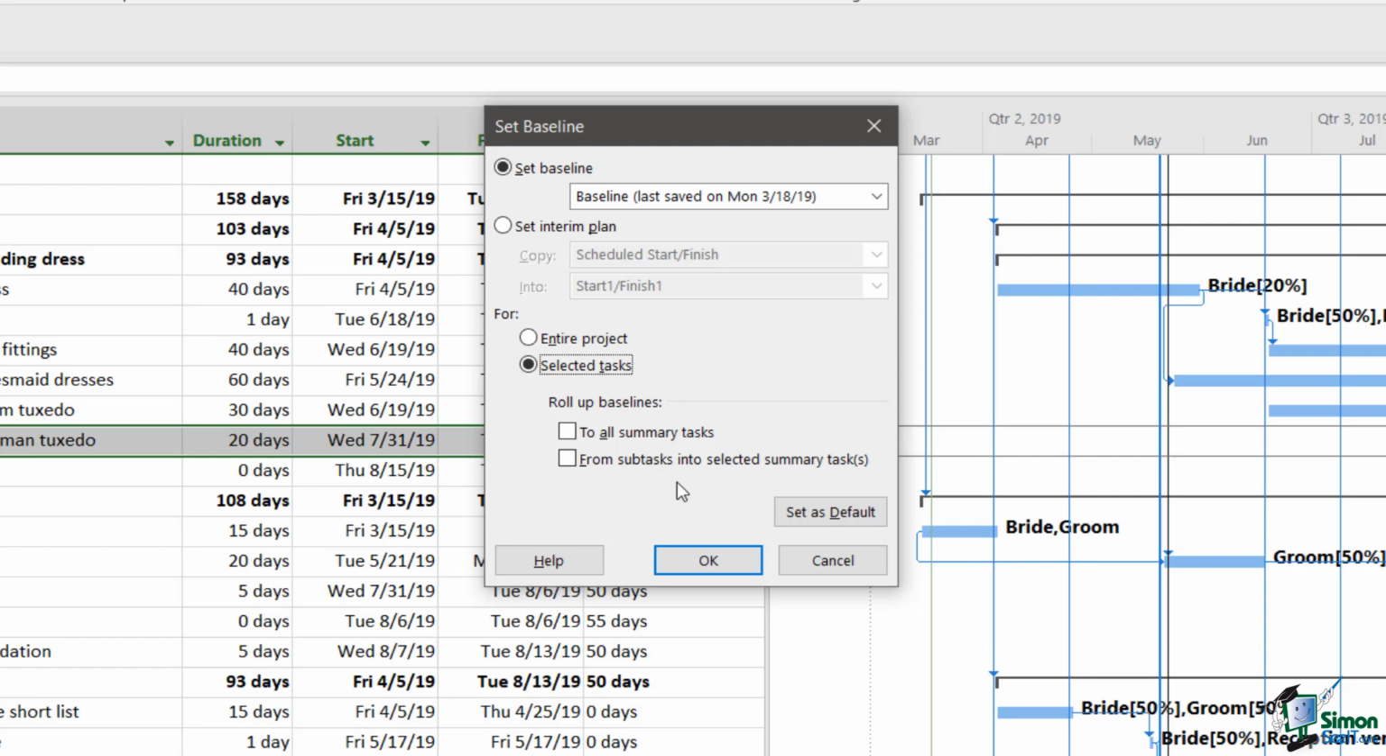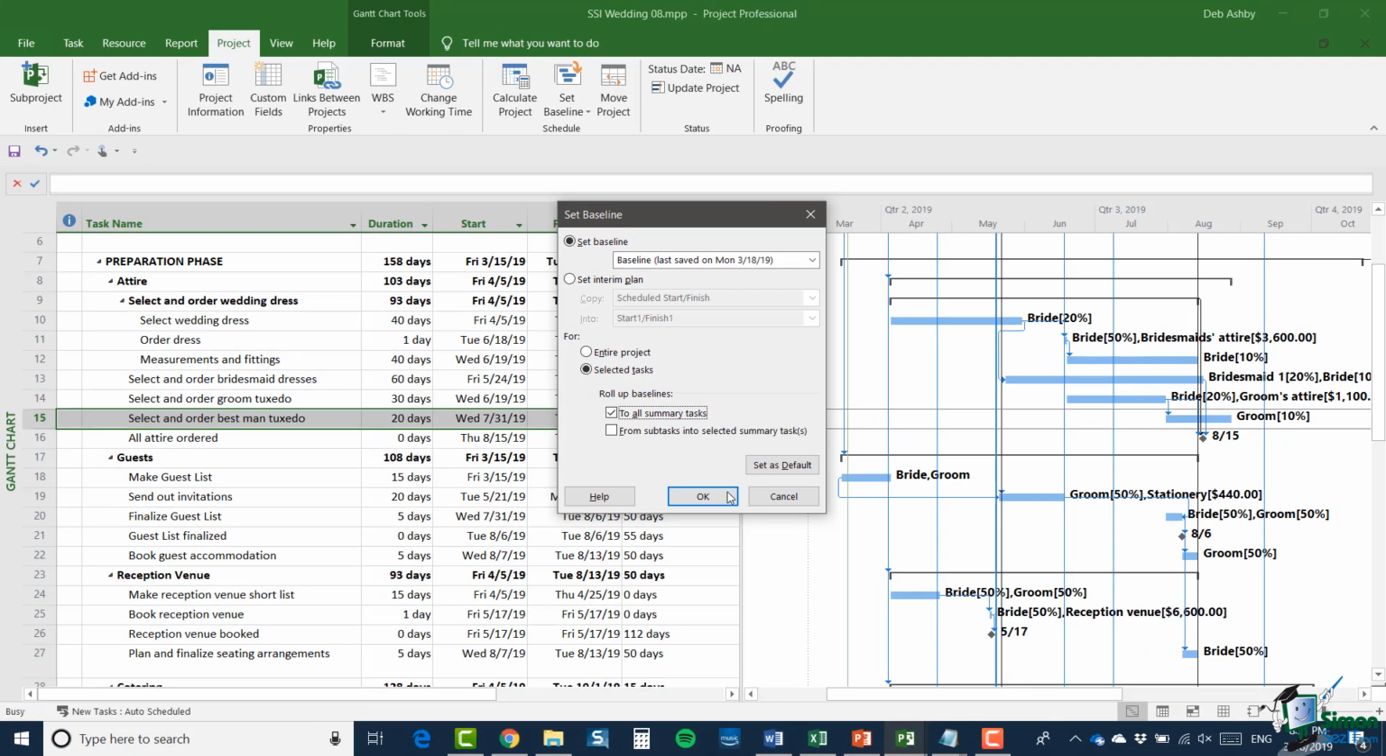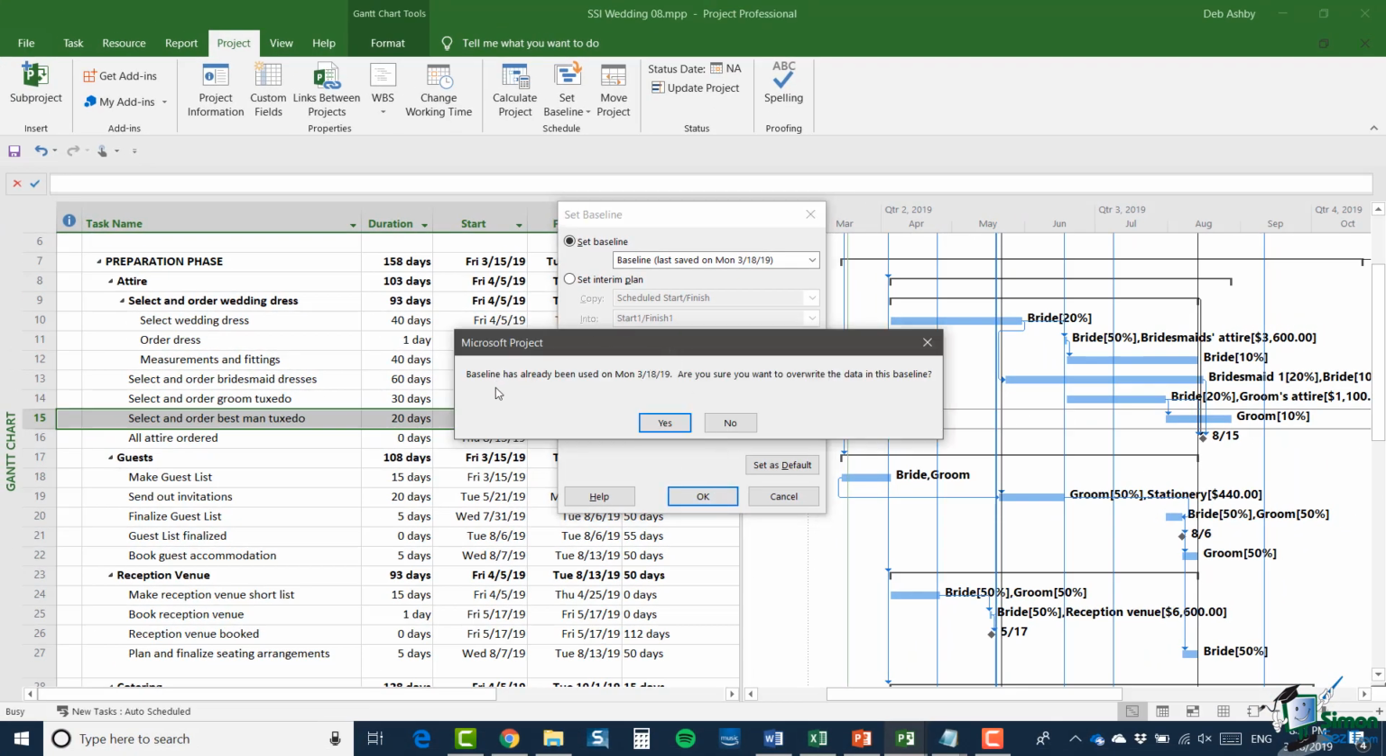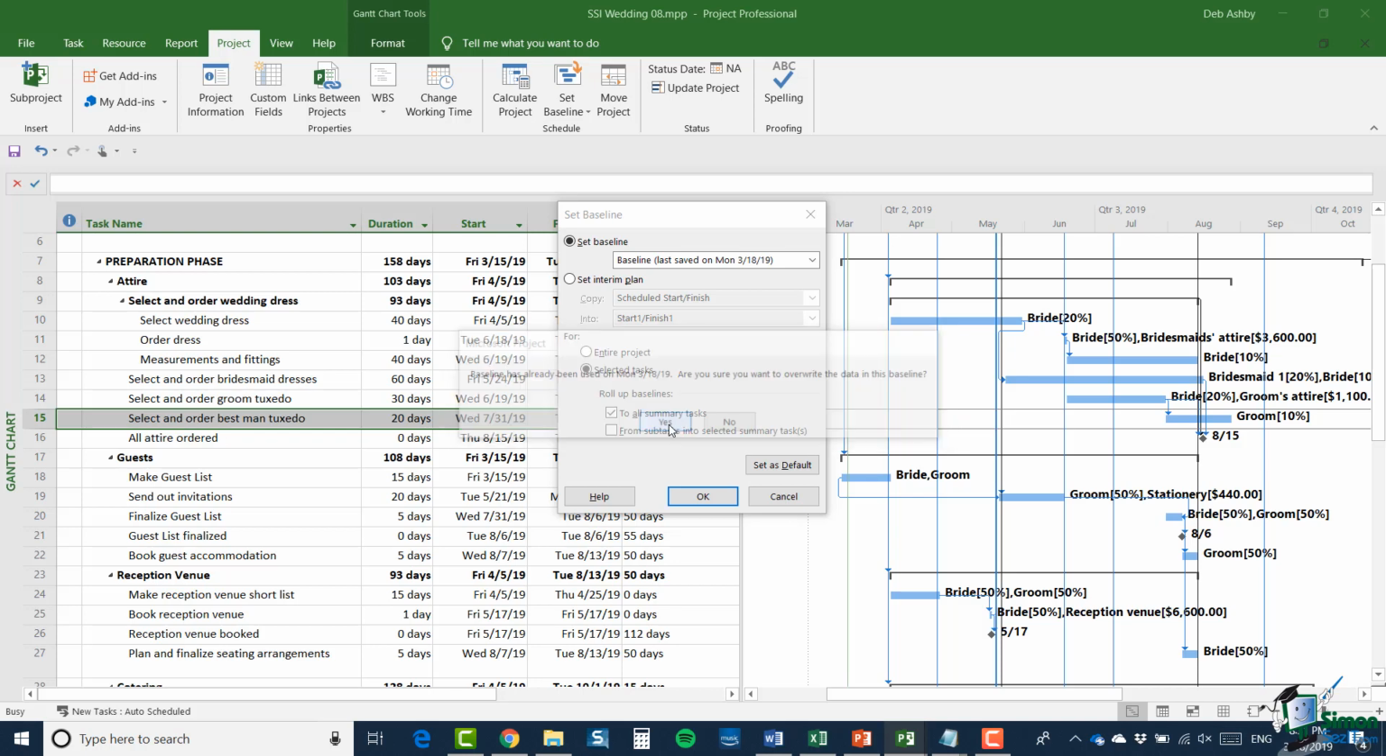Now on this occasion, I'm going to say roll up baselines to all summary tasks. And I'm going to click on OK. Now I'll get this message that says baseline has already been used and then the date. Are you sure you want to overwrite the data in this baseline? So that's just giving me a warning that I've made a change, and if I select yes, it's essentially going to overwrite those changes for that baseline. Now I'm happy with that because I want to add this task into that baseline. So I'm going to click yes.